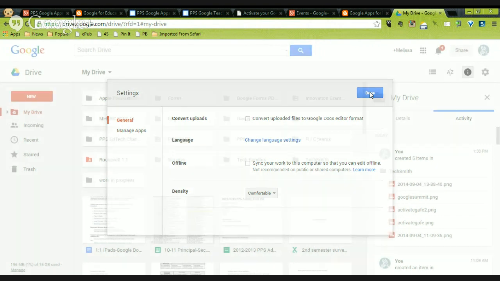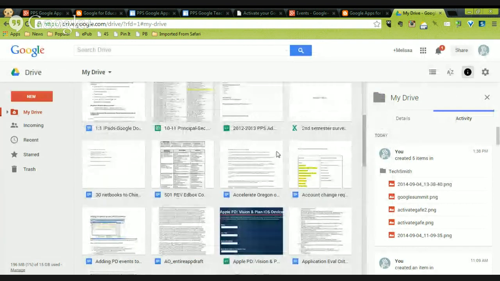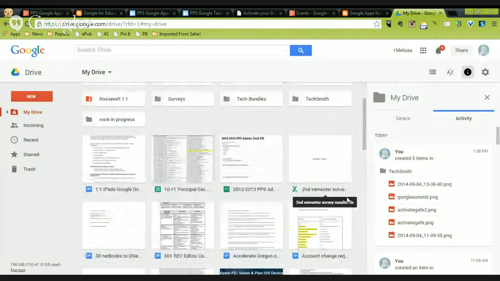bring in your PowerPoint. So the other way is that if you have already uploaded your Microsoft Office document, you can select it.